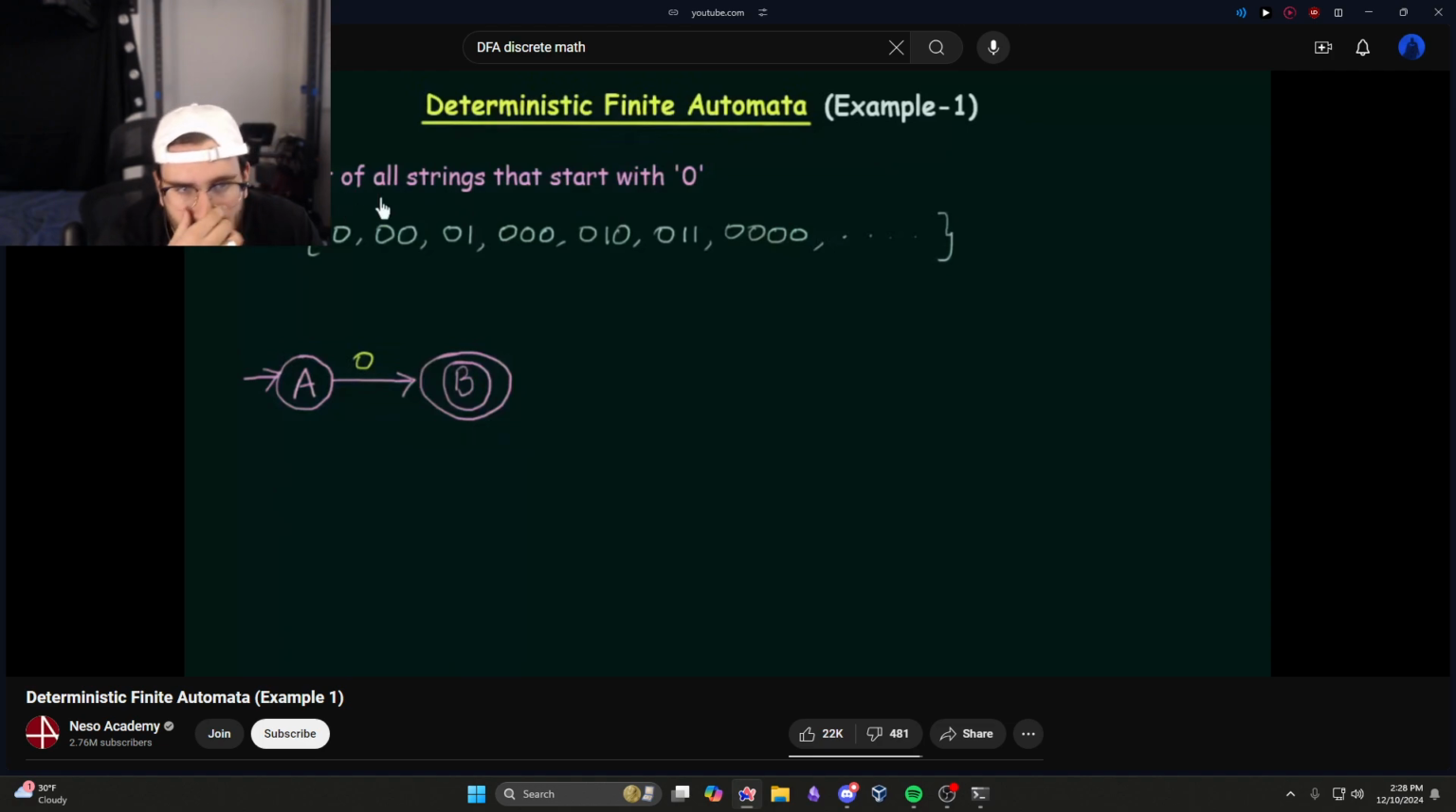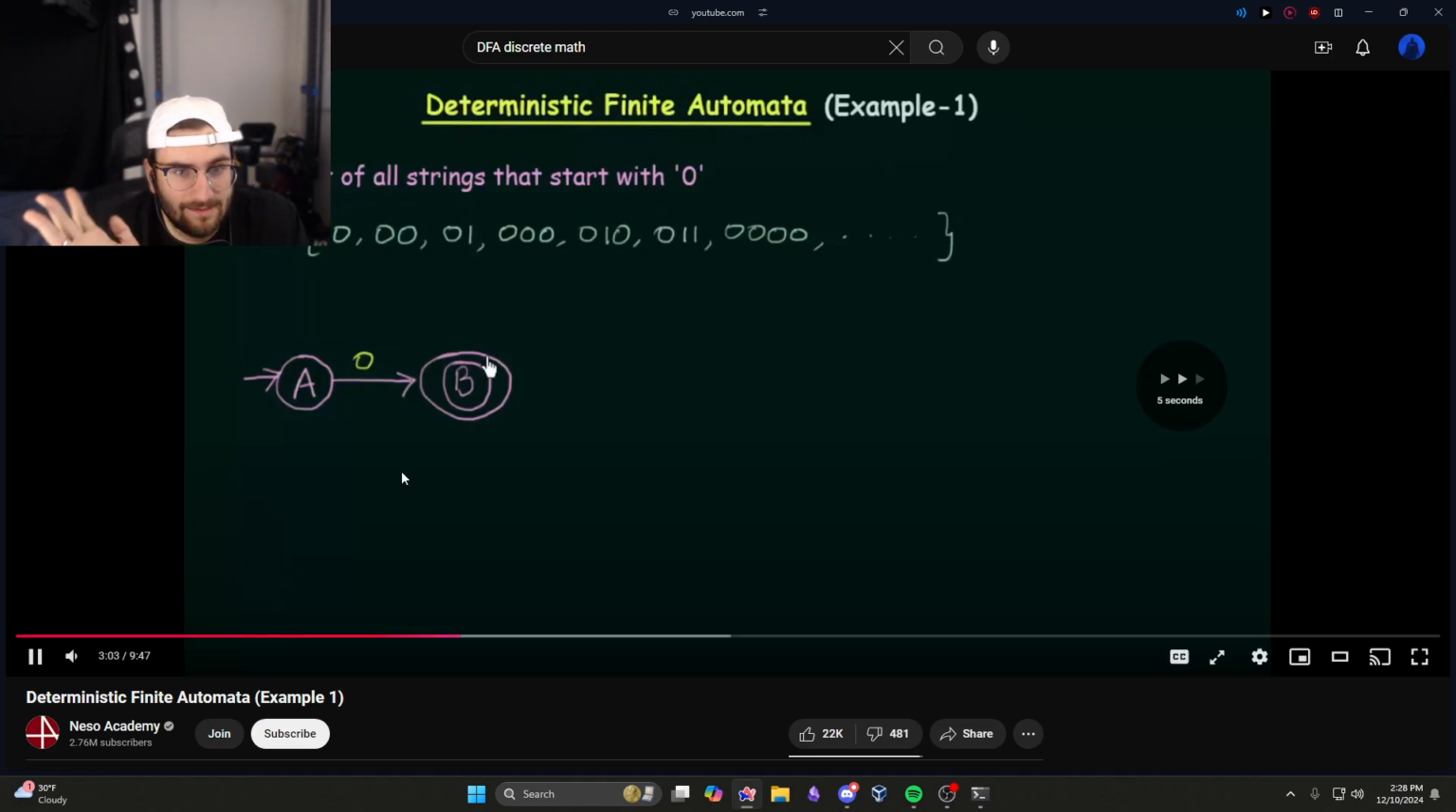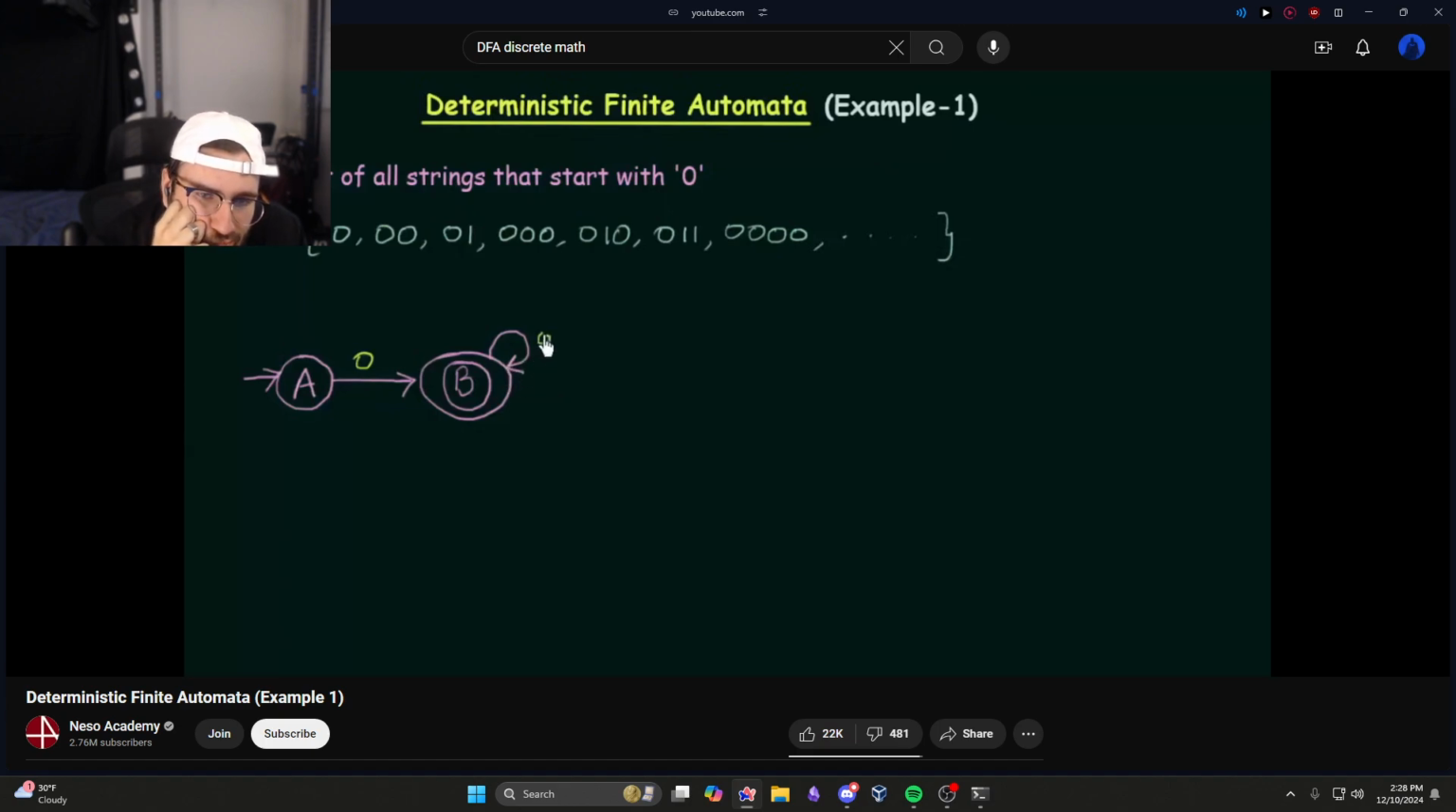I'll give a self loop here and I'll write 0 or 1. So what does this mean? This means that after reaching this final state B, whatever input you get after that, whether it is 0 or 1, it stays in the final state B itself. Because the string started with 0 and our only condition is that it should start with 0. So after it reaches the final state, whether it is 0 or 1, it doesn't matter. It stays in the final state and that string will be accepted. I hope that was clear.